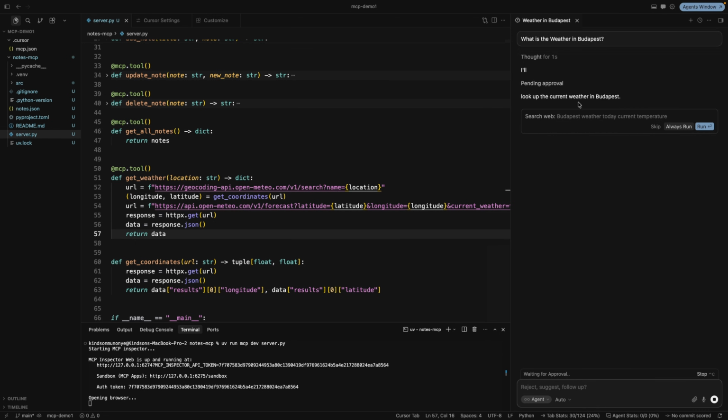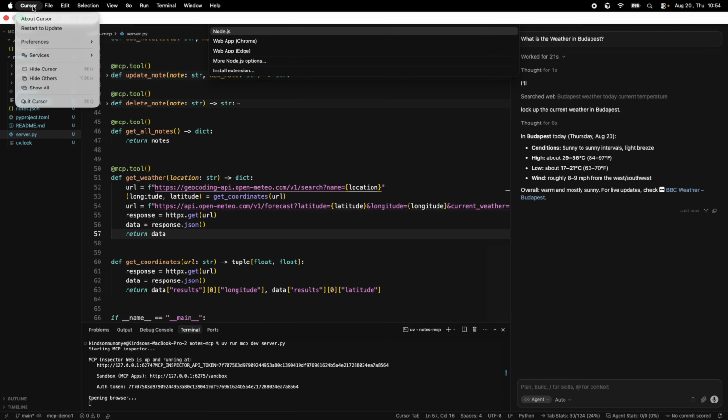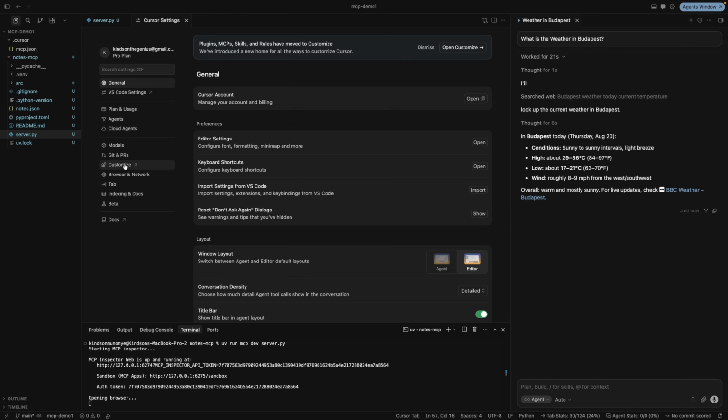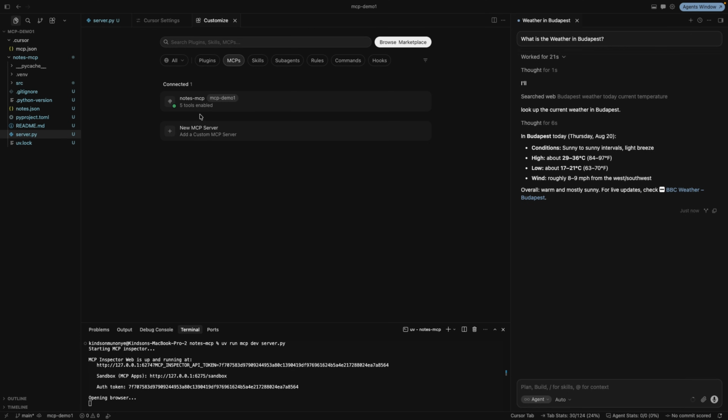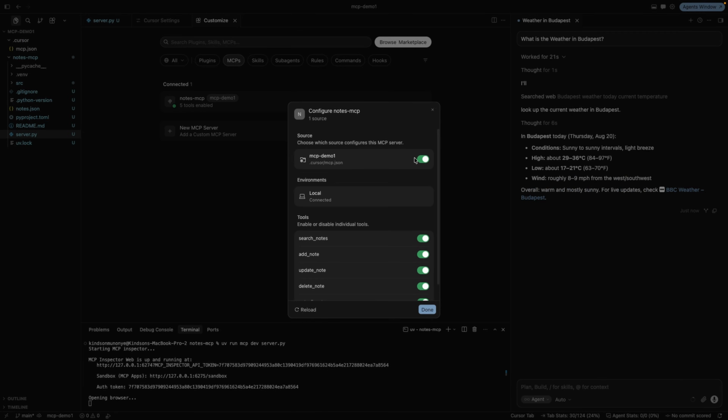So at this point, it still searches the open internet, and I'm going to explain to you why. Let's see. It's searching the web, you can see right here. Okay, so what is the problem? Because the customizer in Cursor is not being refreshed, I think. So if we go to preferences and go to cursor settings and you go to customize MCP, it tells us 5 tools. You can see there is no get weather here.